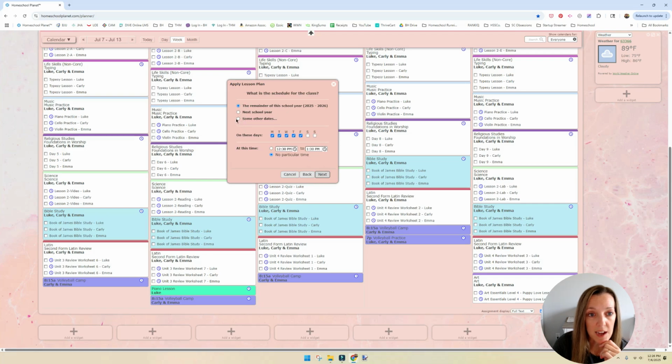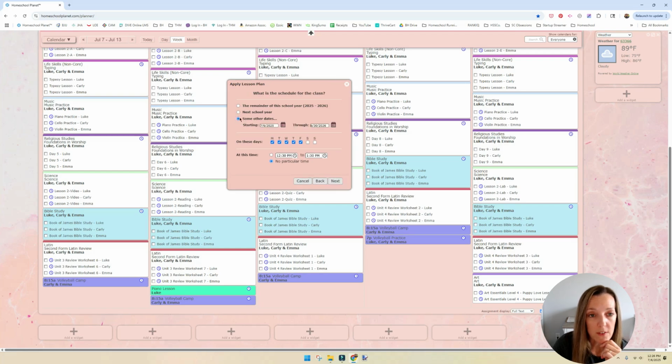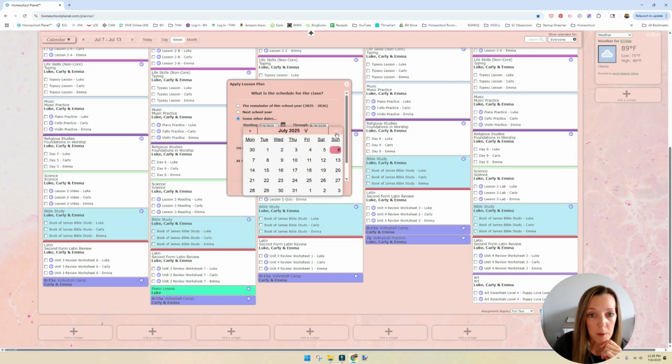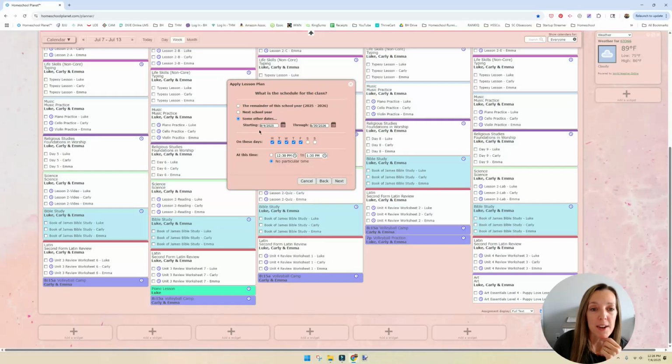Let's see, what is the schedule? Okay, so this is where I'll change the start date. I know that I'm going to start this one, what do I have written down? We're starting this on August 4th. That'll be the day where we have our full schedule, our official full start of the school year. So I'm going to select starting August 4th through the end of the school year. And that one is going to be every day of the week as well. No particular time.